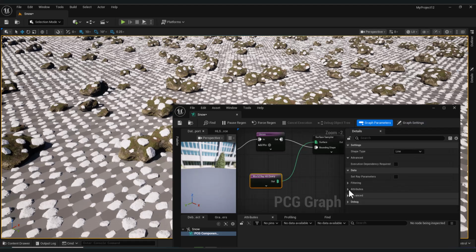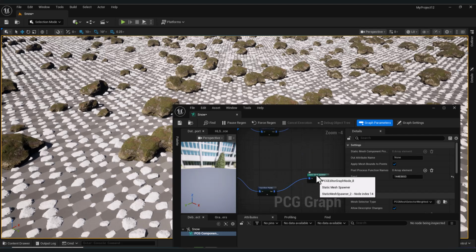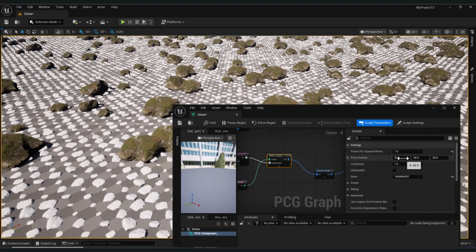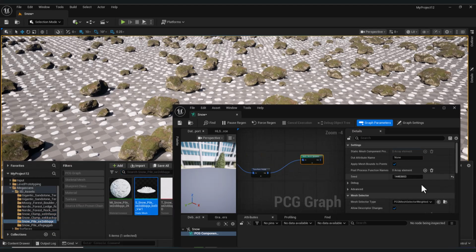For example, let's say I want to add a different type of snow to the scene, but I don't want it to appear on the rocks. So I enable Ignore Self Hits and then use a Transform Point node to fine-tune the placement and achieve the desired effect.